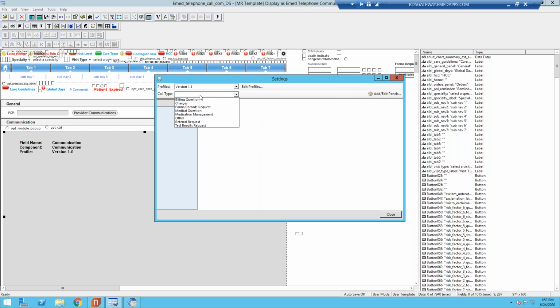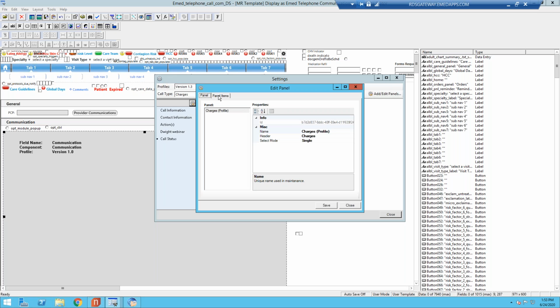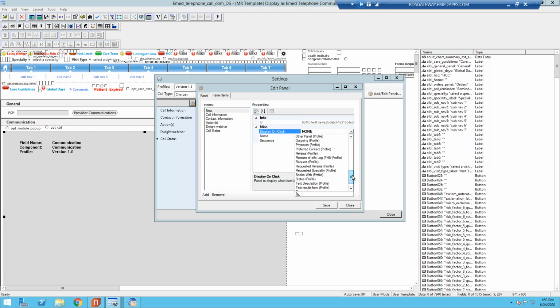Profile 3, charges. You can see my extra entry here. So if I want to go in and look at my panel items, this is the item where it says test webinar. So Dwight webinar, if we want to, we can actually change that. We can remove that one, we can add another one in if we wanted to. So I'm going to go in and on that click, we want to choose the test webinar again. You can choose it twice if you don't want to, you don't have to, but let's go ahead and add urgency onto this entry.